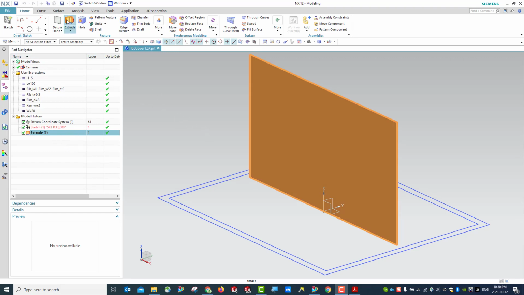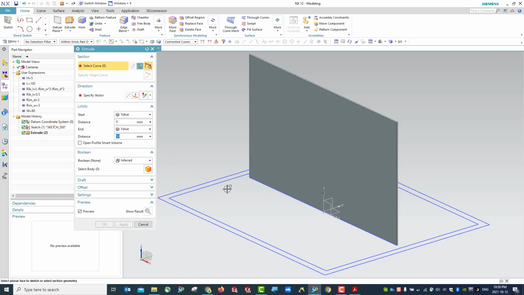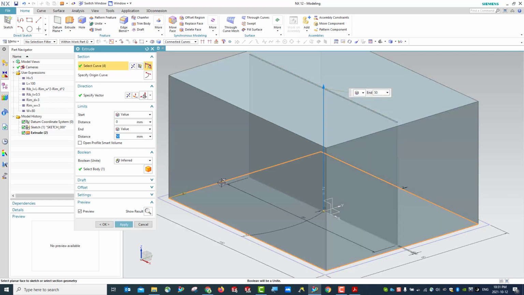Now we're going to create the step. Again, use connected curve. Make sure you select the inner rectangle, and then we would like to go from 0 to rim D.